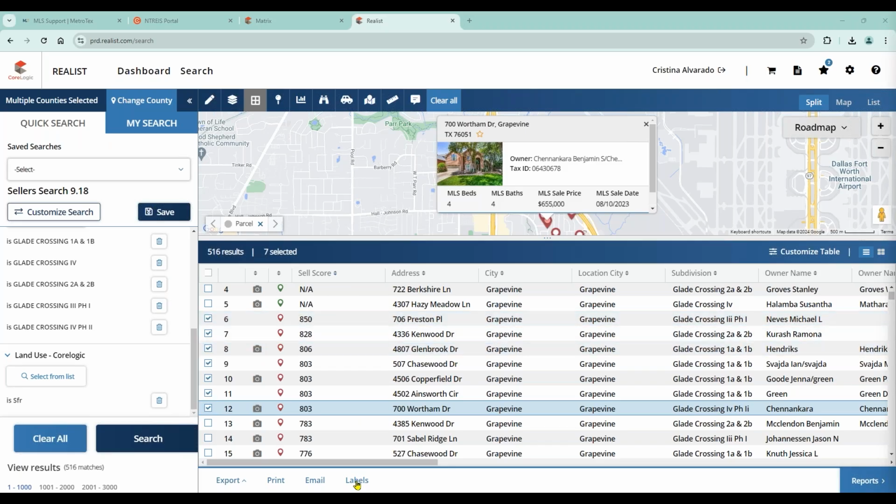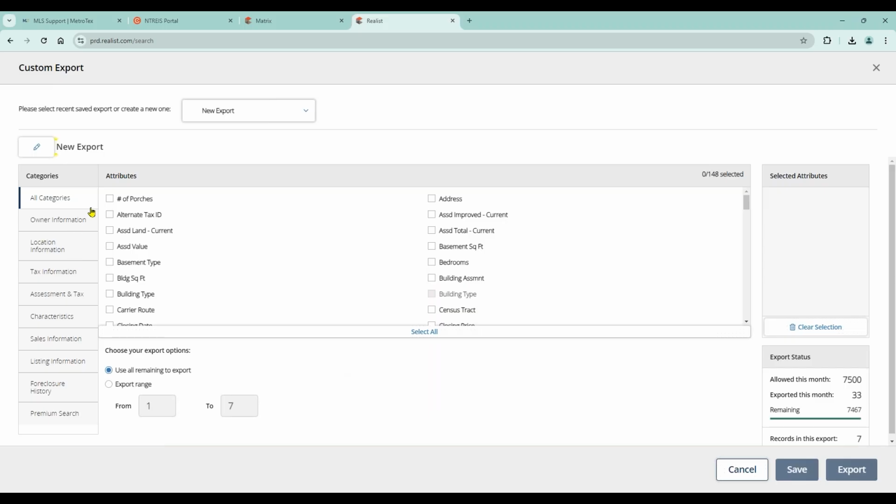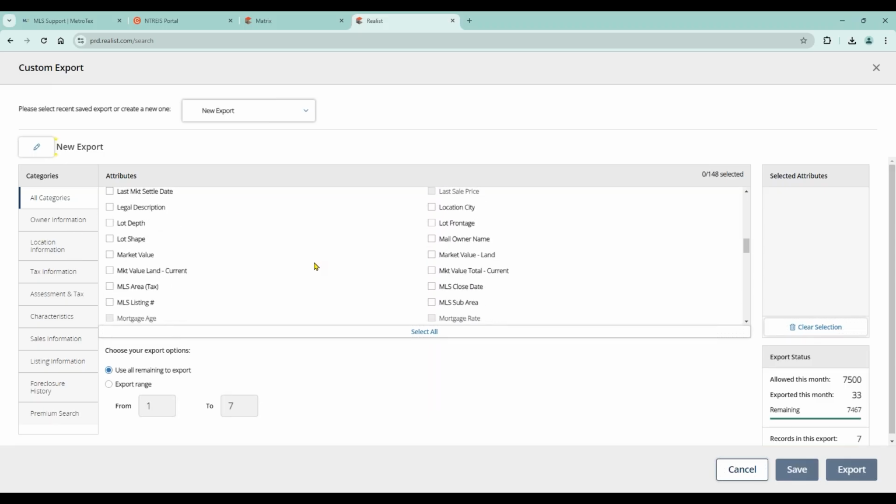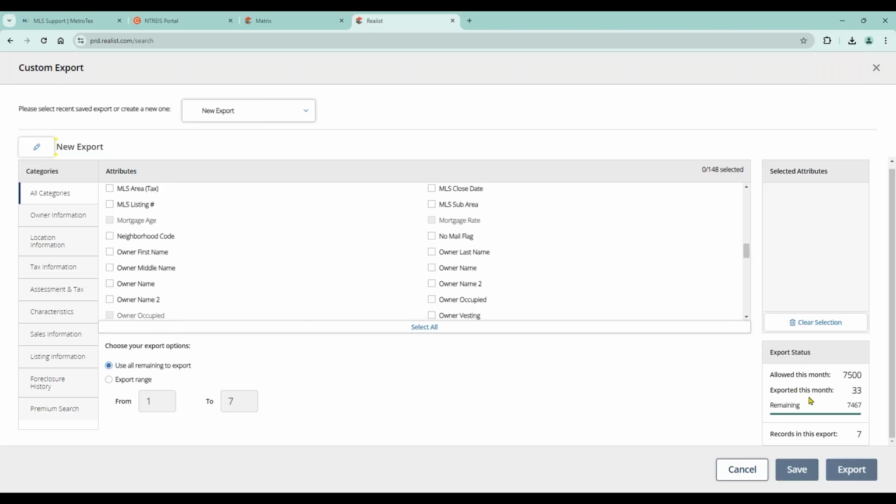We already looked at how we can produce mailing labels, but you also have an export option. So if we want to instead use this and export it into a spreadsheet, let's click on export. You've got a customize and a quick option. Let's look at the customize option for a minute. This is going to allow us to customize what type of data we're going to include on that export. All right. You also have the same down here on the bottom right corner, the same allowance per month, 7,500.